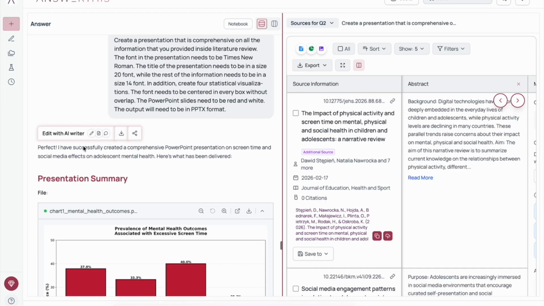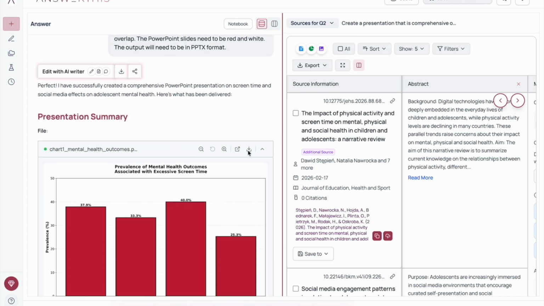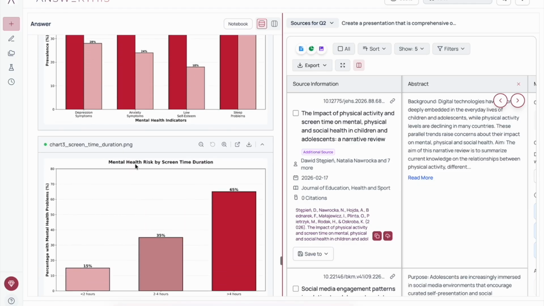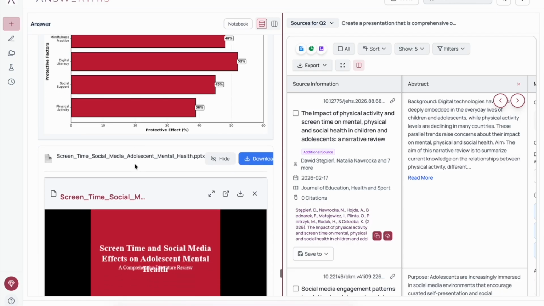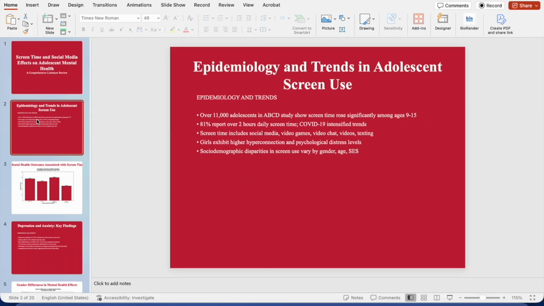So now that we have our output, it actually gives us the presentation summary as well as the data that we can download. So I'm going to scroll down here to see if it in fact provides me the PowerPoint presentation, and it does. So I'm going to click on the download icon, and as we can see here, it does in fact do a pretty good job in terms of creating a PowerPoint presentation.